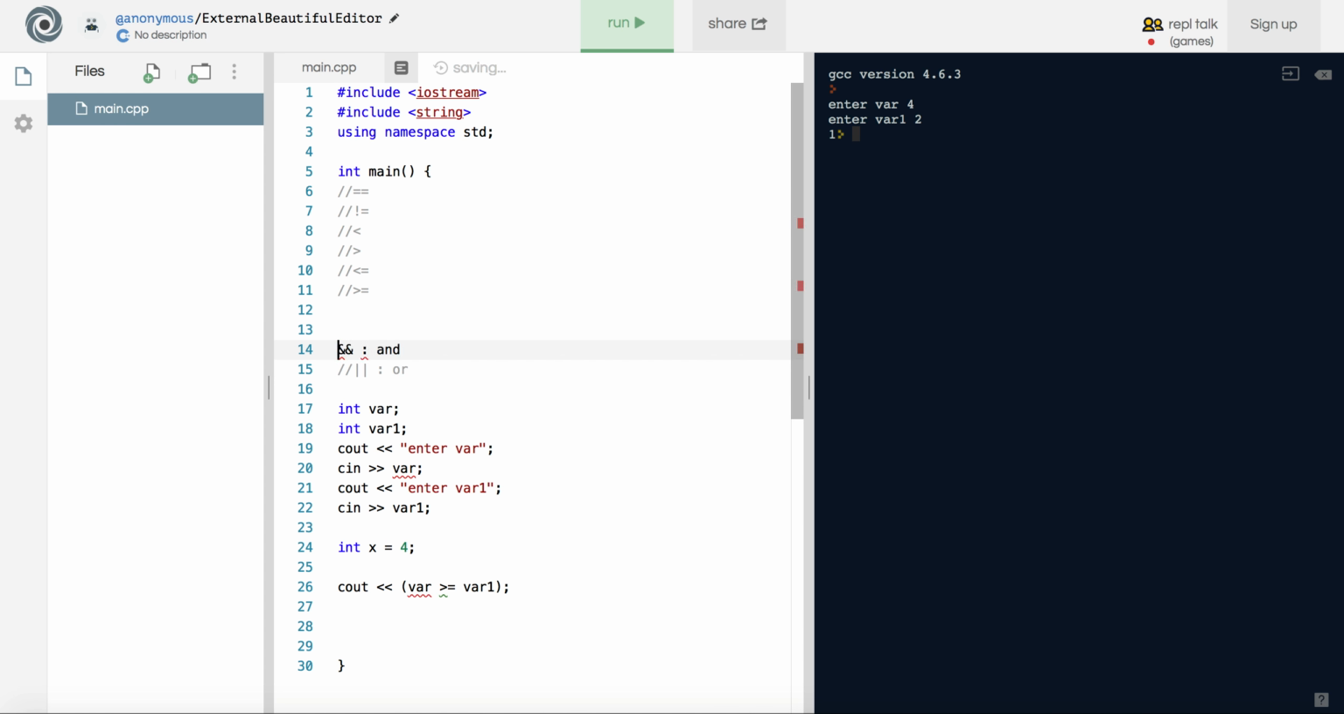Let's start with the double ampersand AND, right? So what if we didn't just want to evaluate one expression, but we wanted to evaluate 2 at the same time, right? And then let's declare 2 more variables. Let's just say int x and then int y is equal.